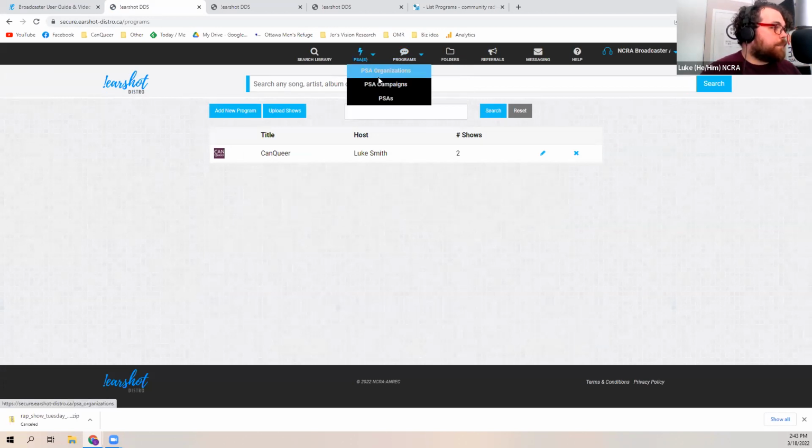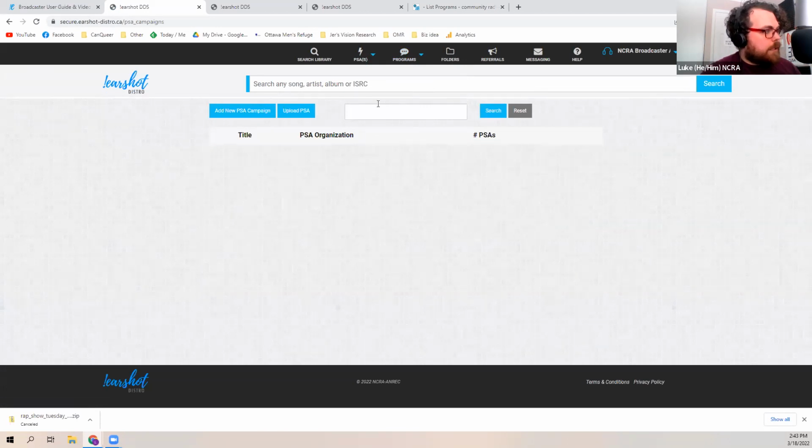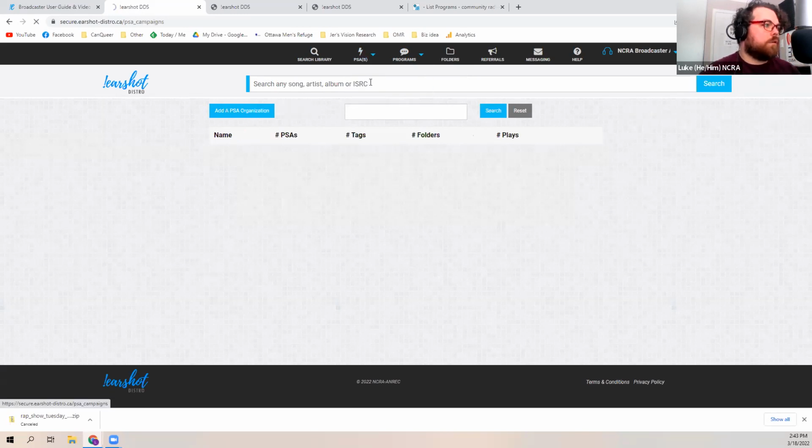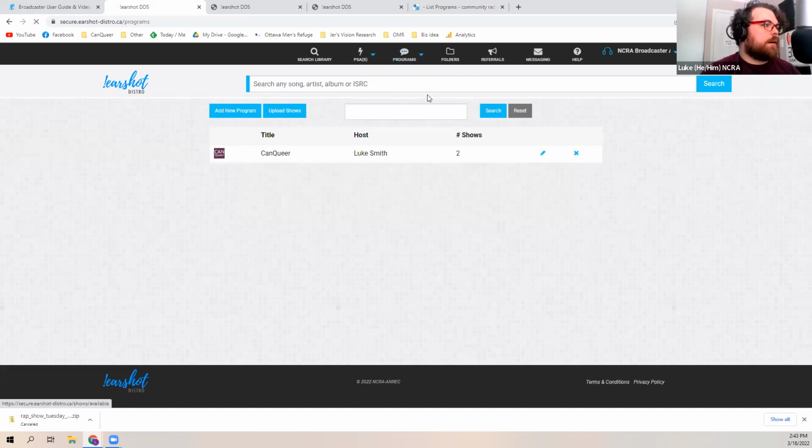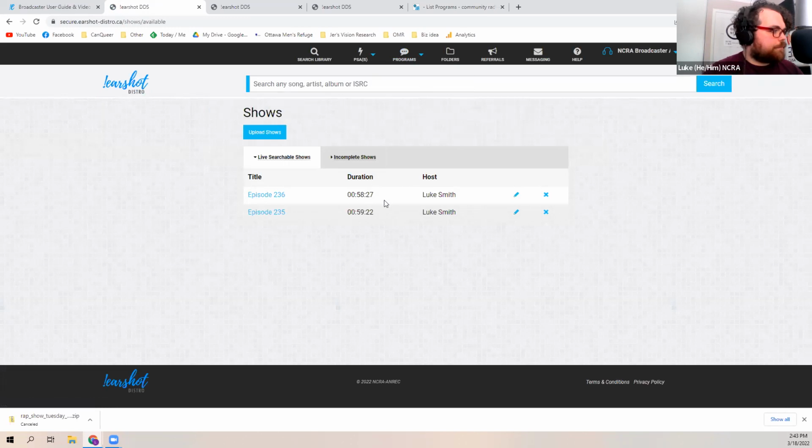Similarly with PSA campaigns, we'll be moving our PSA campaigns onto the system as well. If you're looking at all of the PSAs that are out there, you would just click on PSAs by organization or by campaign. Likewise, if you're looking for syndicated programs, you'd hit programs or shows. You can also find them in the database itself.